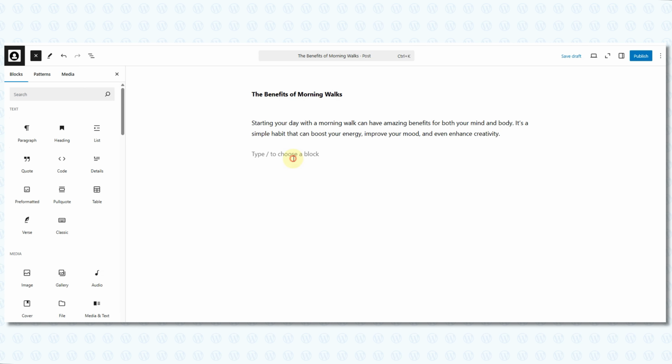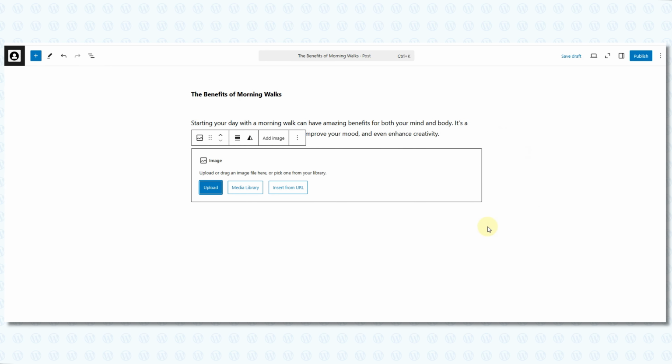Having visuals in your blog is super important. If your post is just text heavy, people might scroll away before even reading it. And we surely don't want that to happen. Simply clicking on this plus button, inserting the image block.